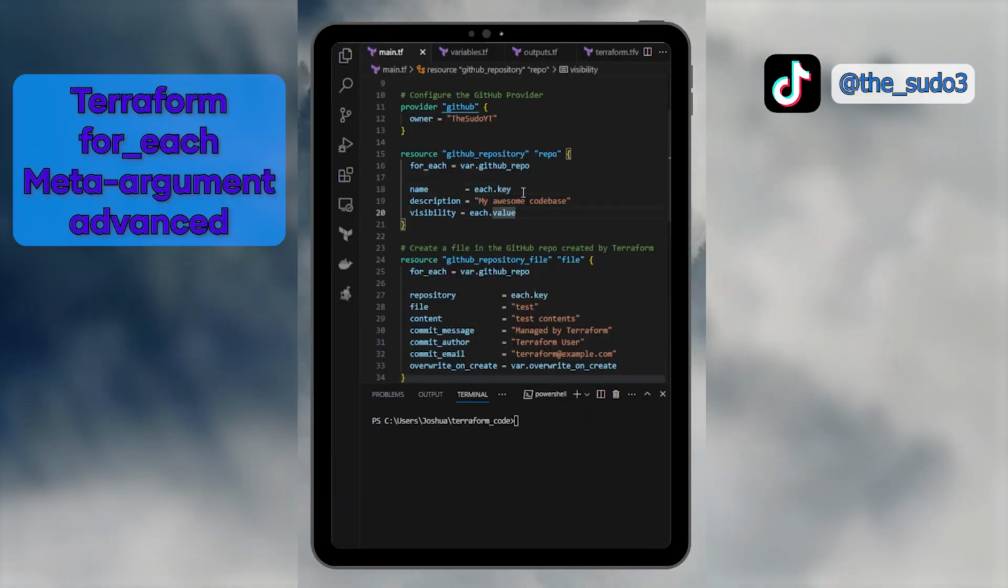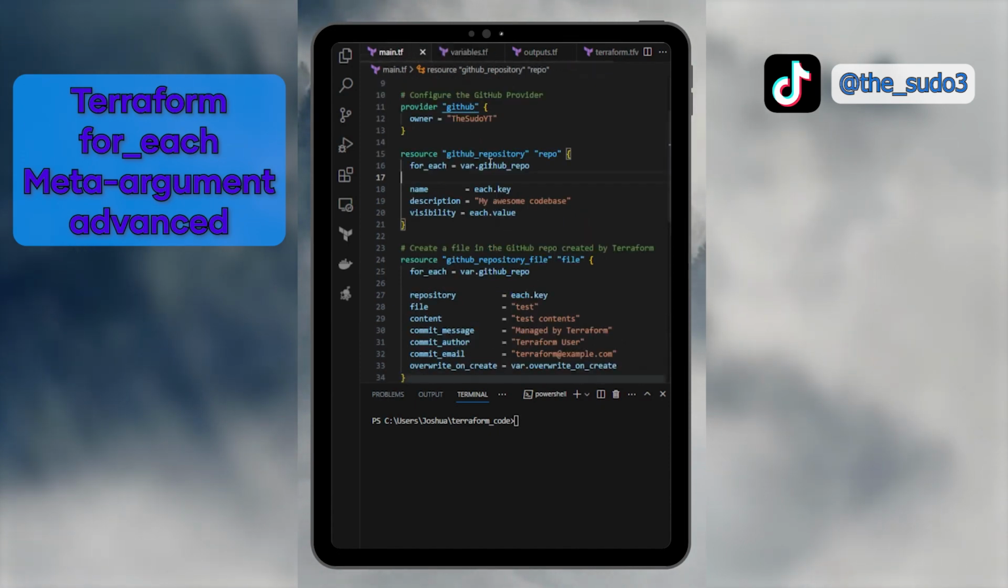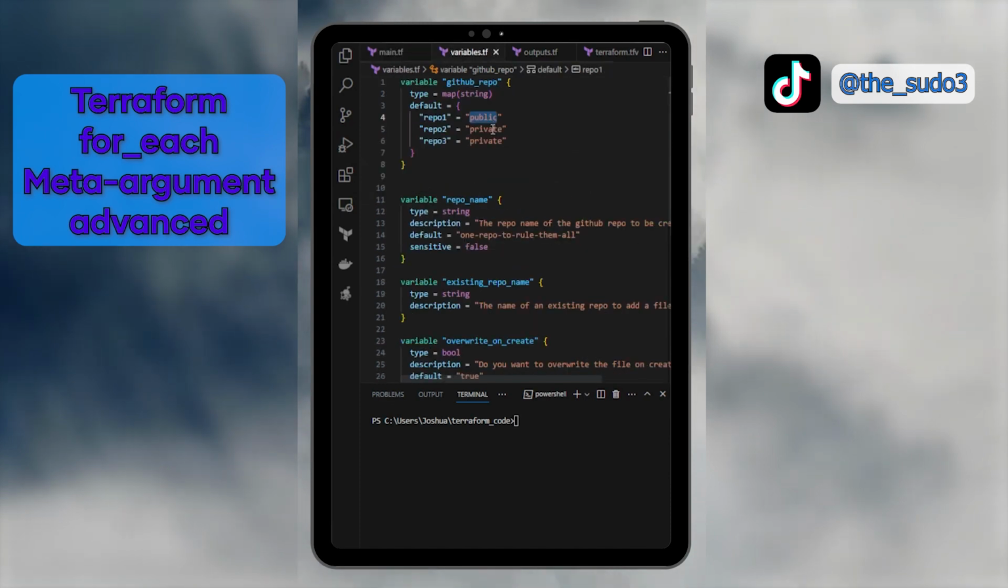In our last video, we went over how to use the for_each meta argument in Terraform. And when we did that, we accessed a map that we created as a variable, and we had a key value pair, so with the name of the repo and then the visibility of the repo. So the name was the key and the visibility was the value. And then we accessed the name attribute as each.key and the visibility attribute for our repository as each.value.